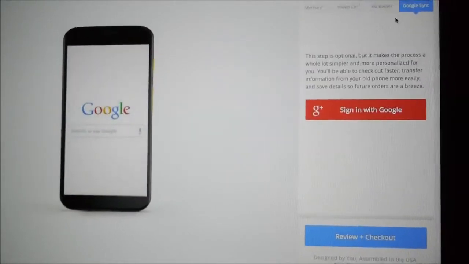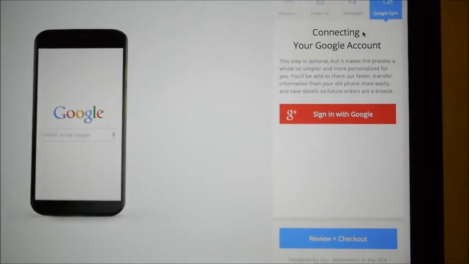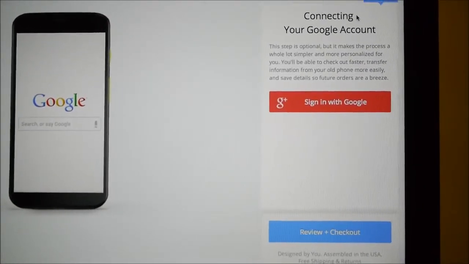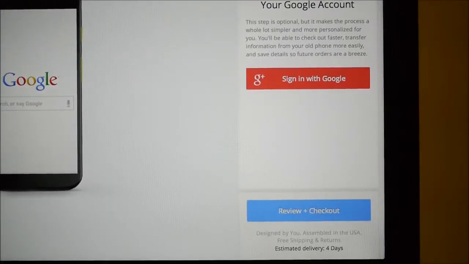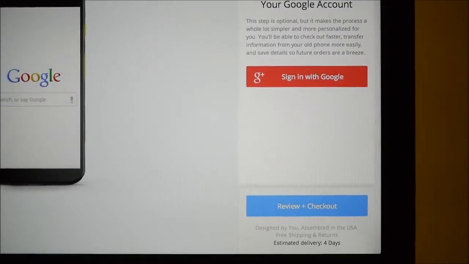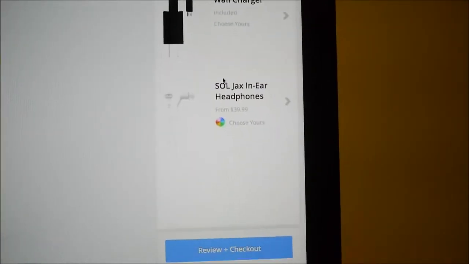And then I can go ahead and go to Google Sync here, and I can even sign up or sign in to my Google account right here. And so when I get my device, all I have to do is type in my password and I'm ready to go. I'm going to be set up and bam, it's going to be ready.